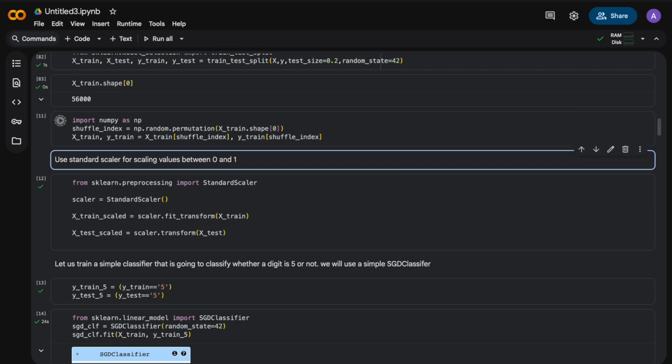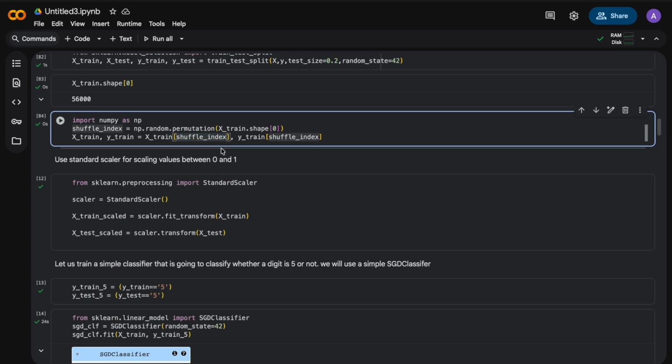So we are going to basically use np.random.permutation so that we get a numpy array of indices from 0 to 56,000, but they are all randomly shuffled. Then we are going to pick those randomly shuffled values from the X train and Y train by passing those randomly shuffled indices over here.